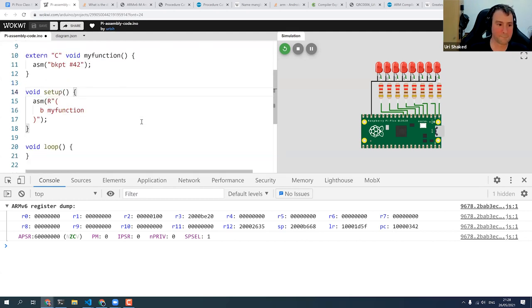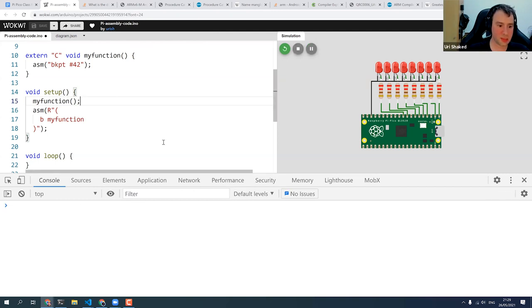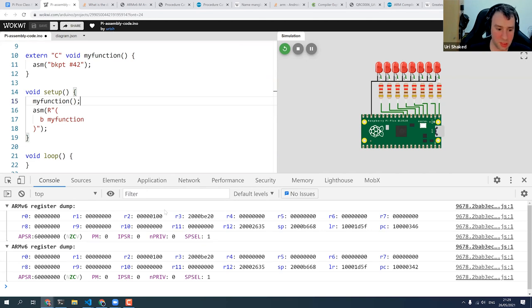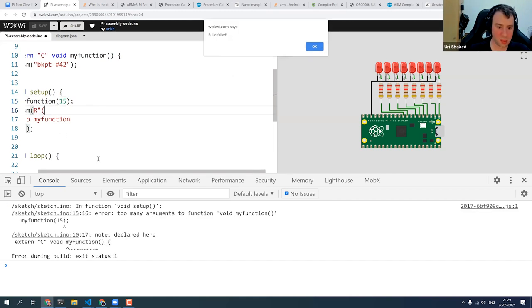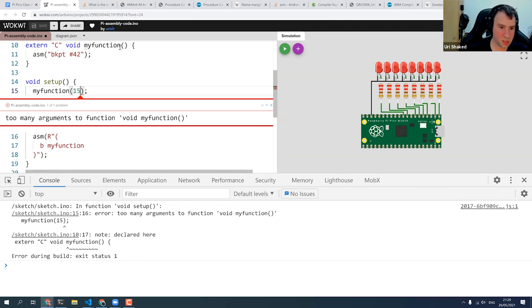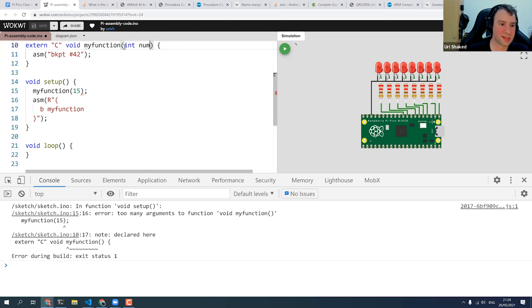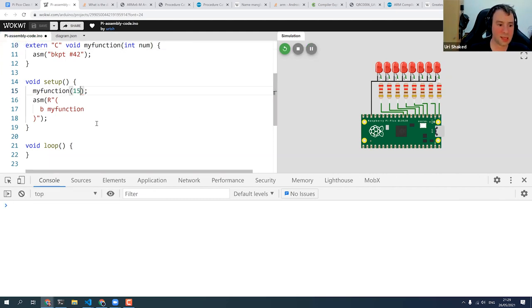And I can also call it here from C, and then it should be invoked twice. And what I want us to explore together is how we find the values of the arguments for this function. So for instance, we can pass here 15, and let's see what happens inside this function. We just need to say here that it takes a number, otherwise that wouldn't probably work.